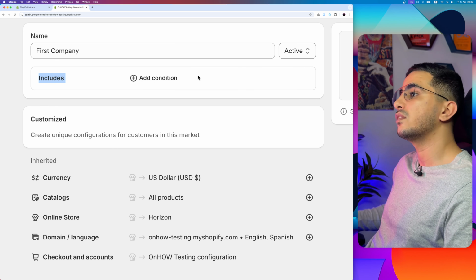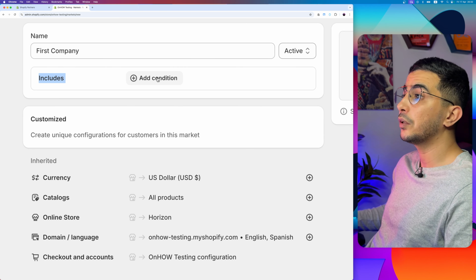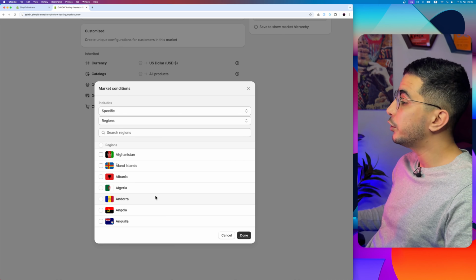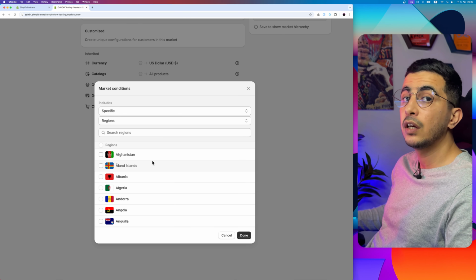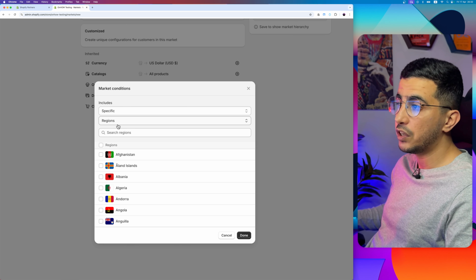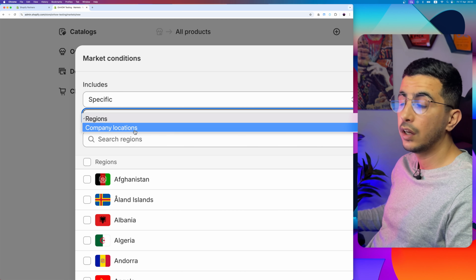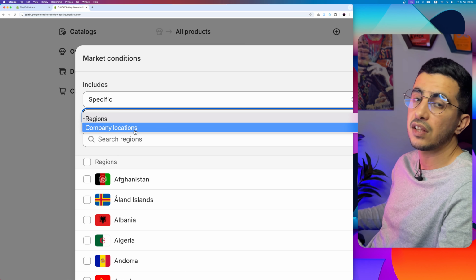And in here, this is the most important step, once you click on conditions, it will show you the regions. However, you do not create market for regions. We create market for the B2B customer. So in here, it says regions, as you can see. Simply click on it and it will show you company location. Company locations are basically the locations we did assign to the company.